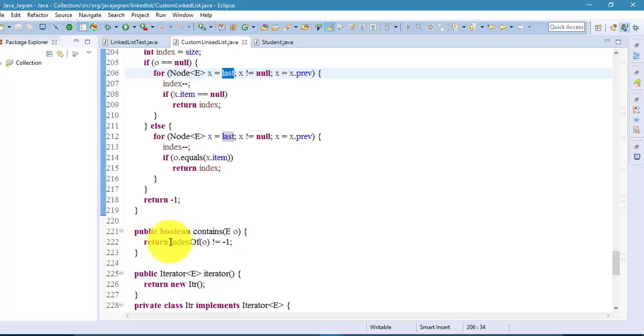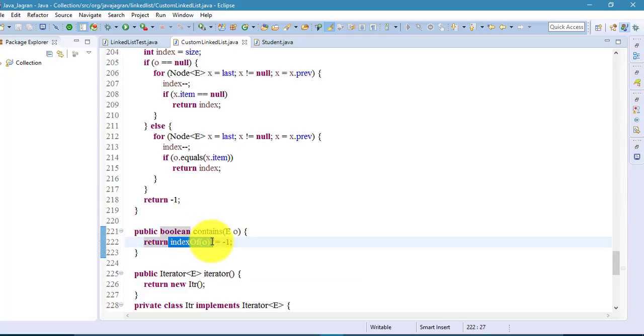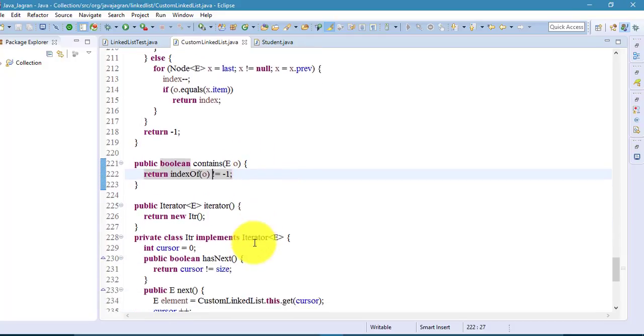So I'm simply calling the indexOf method here, I'm not writing the logic again. The indexOf method returns minus one only if the object is not found. So if it returns minus one, I will return false, and if it's not minus one, then I will return true. So this is all about the contains method.